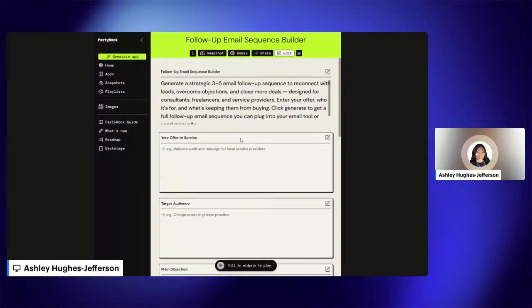All right, so what we've done so far is we identified if the client is a good fit for Marcus. We've also generated a proposal for the client that Marcus can send out. And the next step is sending a follow-up, because you'll notice the proposal should have been valid for like 14 days. So now we need to generate a 3 to 5 email follow-up sequence to reconnect with the leads, overcome objections, and close more deals. This is the purpose of this follow-up.